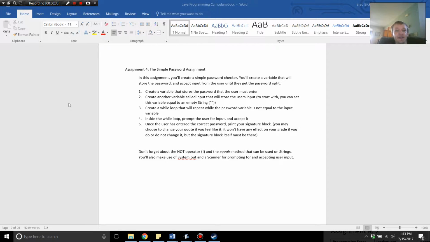So in this assignment, you'll create a simple password checker. You'll create a variable that will store a password and accept input from the user until they get the password right. So the first thing that you're going to do is create a variable that stores the password that the user must enter. This variable should never change. Make it something I will look in your code to see what the password is supposed to be, and then I will play on from there.